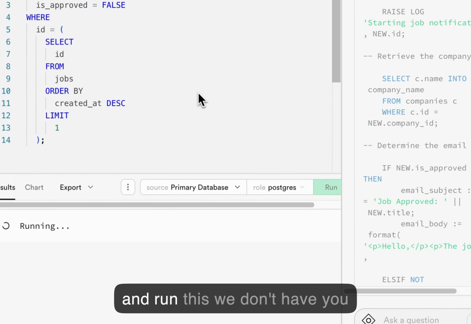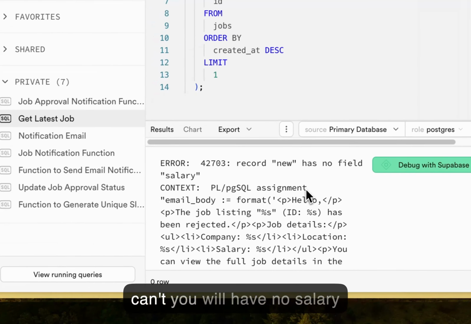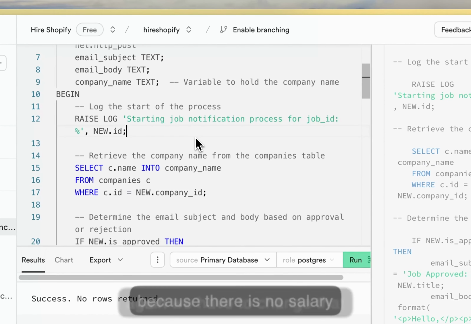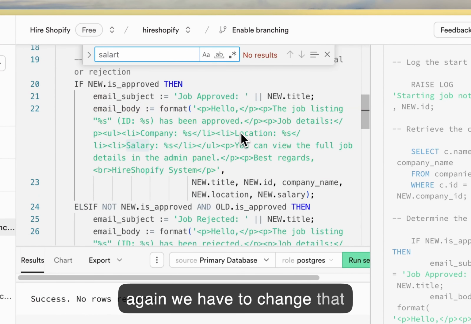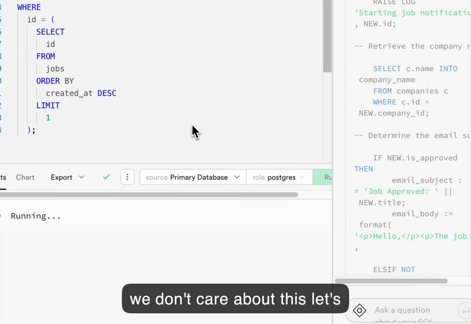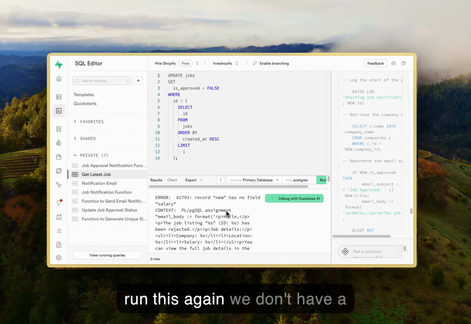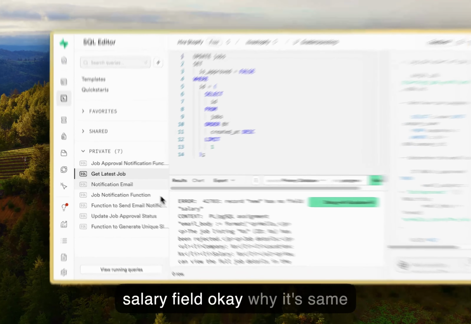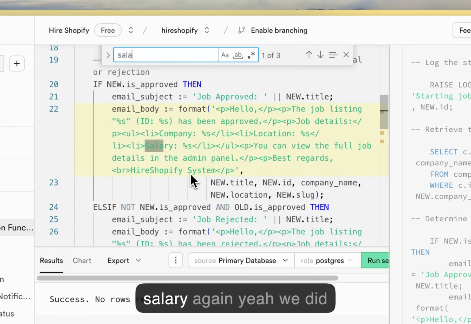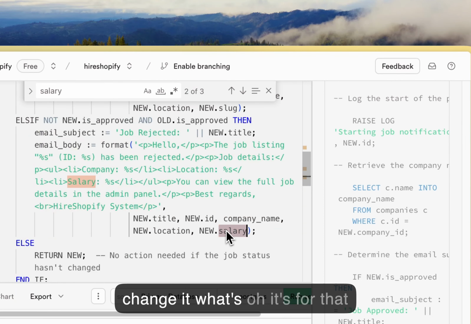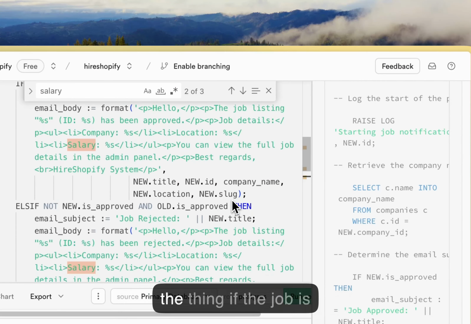Let us stop and run this. We don't have the record, we have no field salary because there is no salary. Again, we have to change that. We don't care about this. Let's run this again. We don't have a salary field, okay. Oh, it's saying salary again. Okay, we did change it.